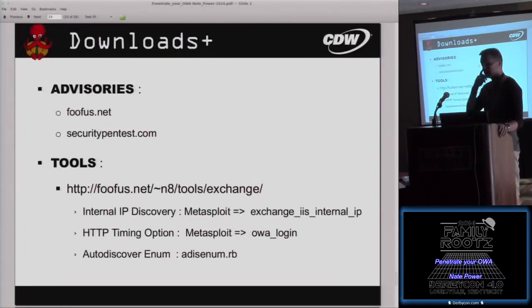Okay, so I actually have advisories that were released in August this year. They can be found at foofus.net or my blog, securitypentest.com. I'll leave this screen up for a minute if anybody wants to write down this URL. I basically have the internal IP address tool, the timing attack Metasploit module, and the Autodiscover enumeration tool out there on the foofus.net website.